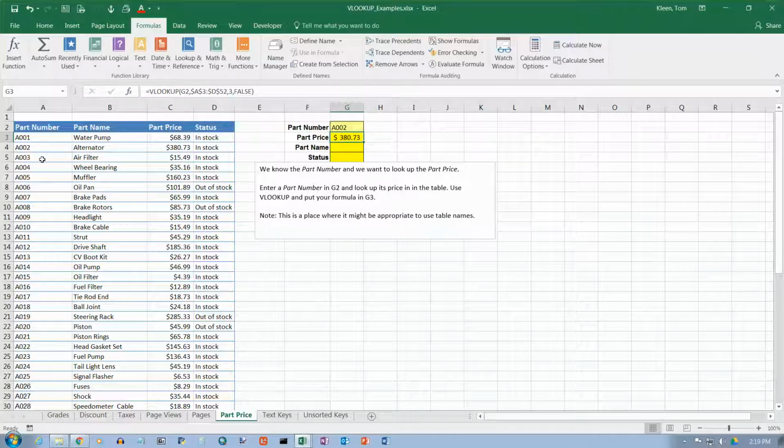And A002 is this row right here, and we should get, let me see. So that's the price. Yes, 380.73. And I need to do 2 more lookups here. I'm supposed to look up the part name and the status. So let's go here and do another lookup again and do a VLOOKUP.